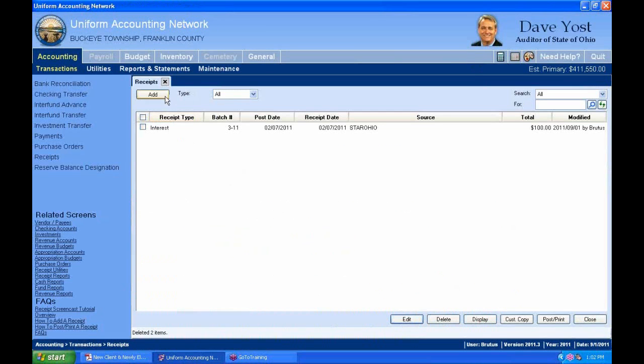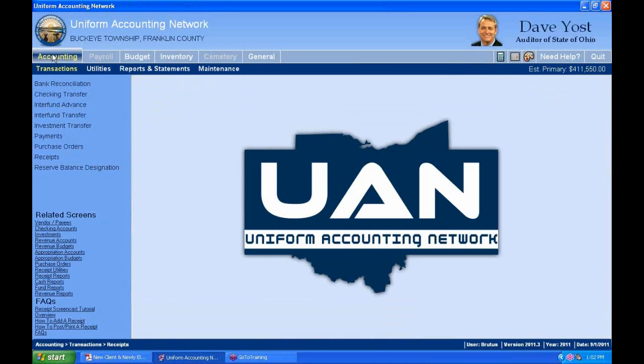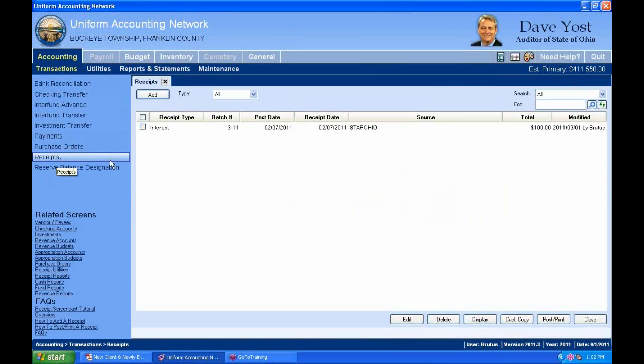So what we're talking about here, looks like I already went there in between the break. You go to accounting transactions, that's how you get to receipts. And here we can see an area where we have a batch area. And notice that I've already done some work on one batch receipt. It's got a batch number.